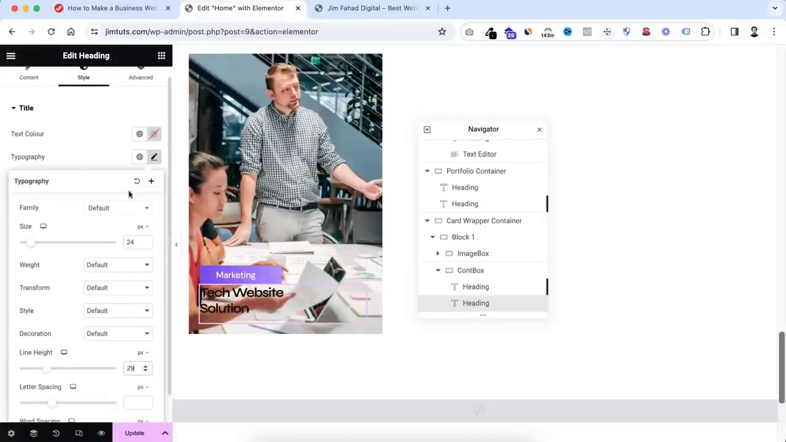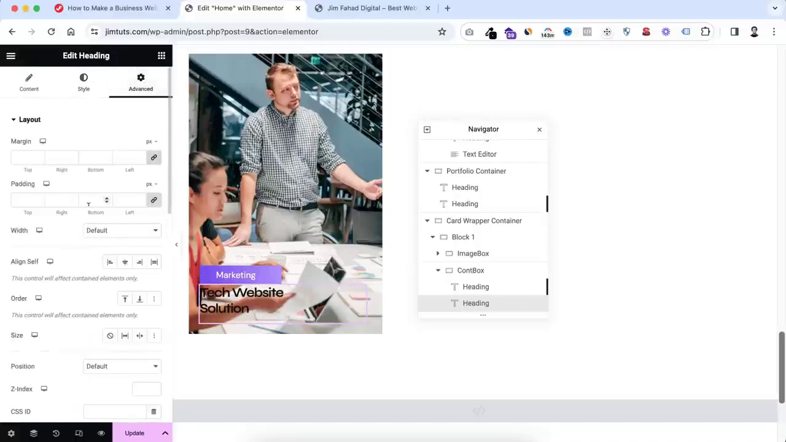Now let's give it some padding. From under the Advanced tab, first I'm making it 24 pixel. Now let's unlink it, because at the left and right I'm giving it 35 pixel of padding.